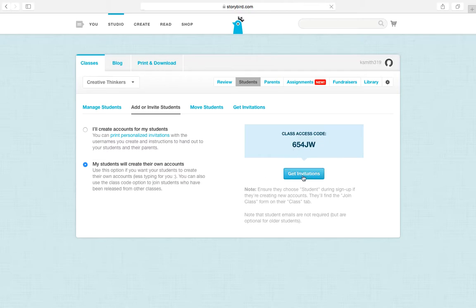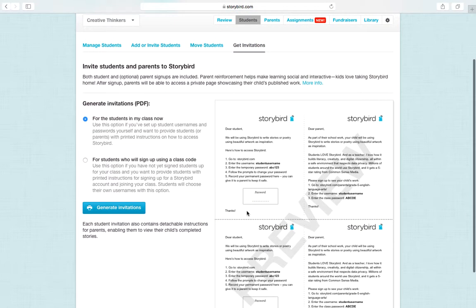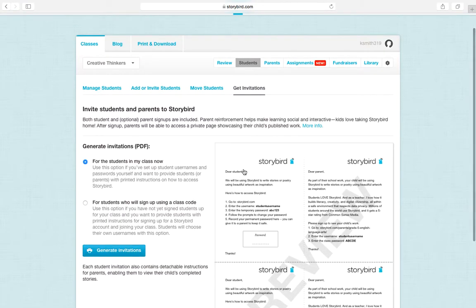Now, if you click Get Invitations, it gives an example of how the student should go on to Storybird and create his or her account. Also, it shows the parent. It tells the parent exactly what Storybird is, and it shows them how they can log on to view their child's work throughout this process. Okay. Now, I love the fact that parents can be involved on Storybird.